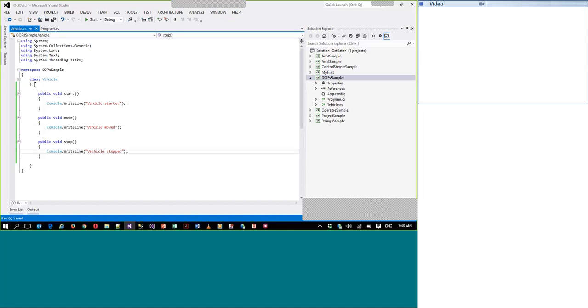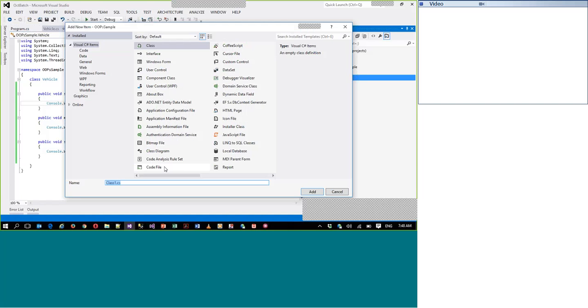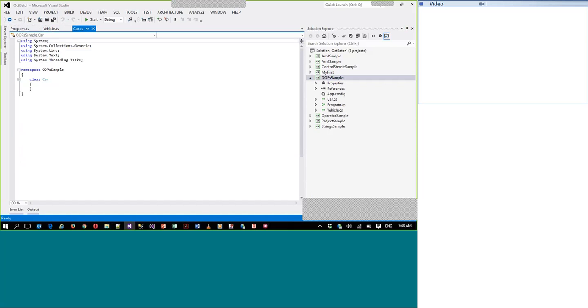Now when we have a vehicle class, it's a plain simple standalone class which we have, and this class will not affect or have any relation with any other class as of now. So let me create a new class called car. Add a class called car, add. So this is my car class.